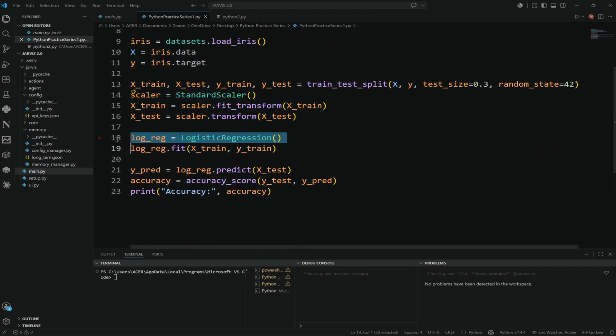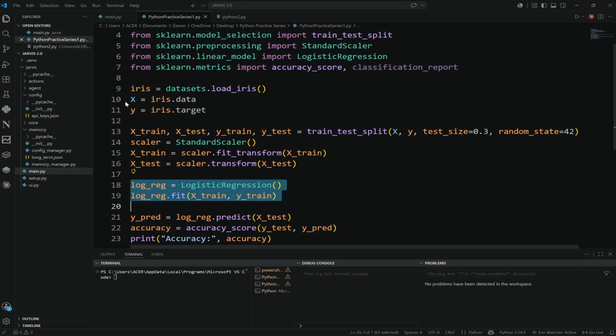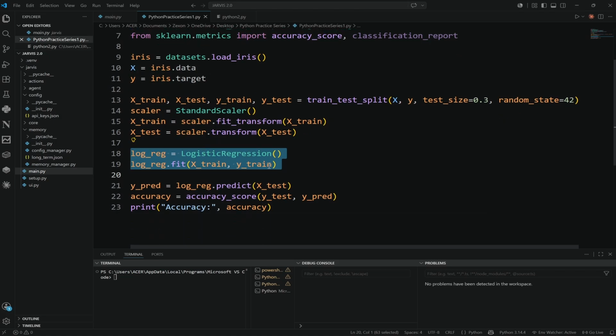On lines 18 and 19, the actual training of the model happens. In this case, it is a logistic regression model, which is great at sorting things into categories. Here, log_reg.fit(X_train, y_train). This model looks at all the practice clues, X_train, and the correct answers, y_train, to figure out the patterns.